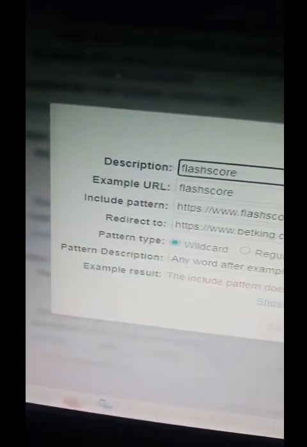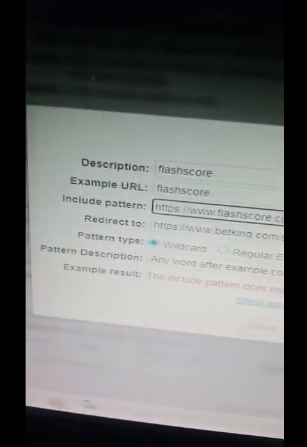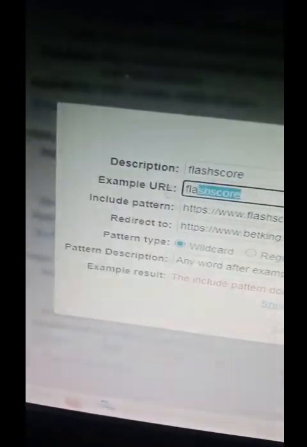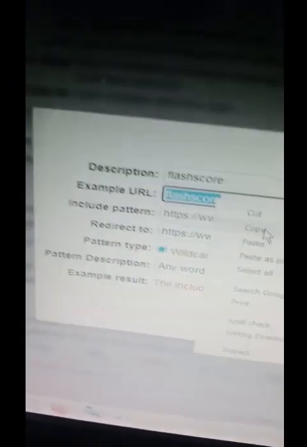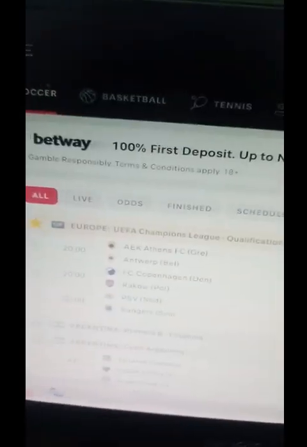It's not saving, so let's just change the name. The description will not be... but the example URL is now... cannot save. So when we try to go back to Flashscore.com, we won't be able to.